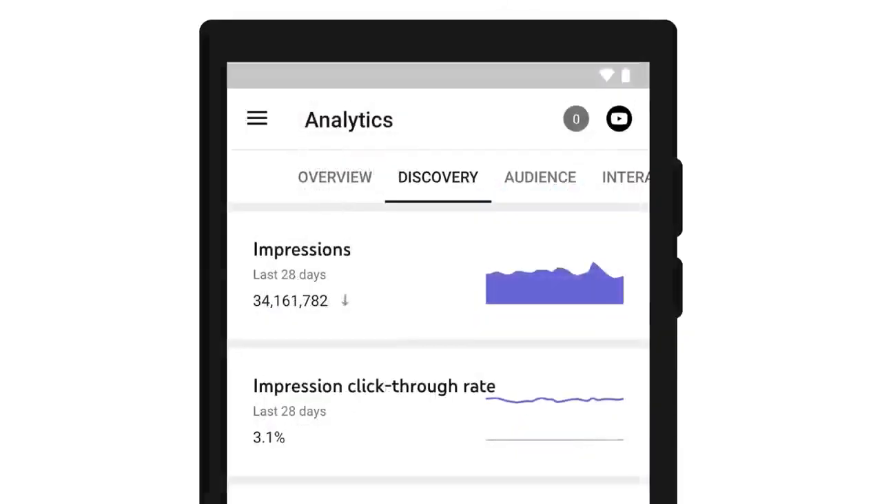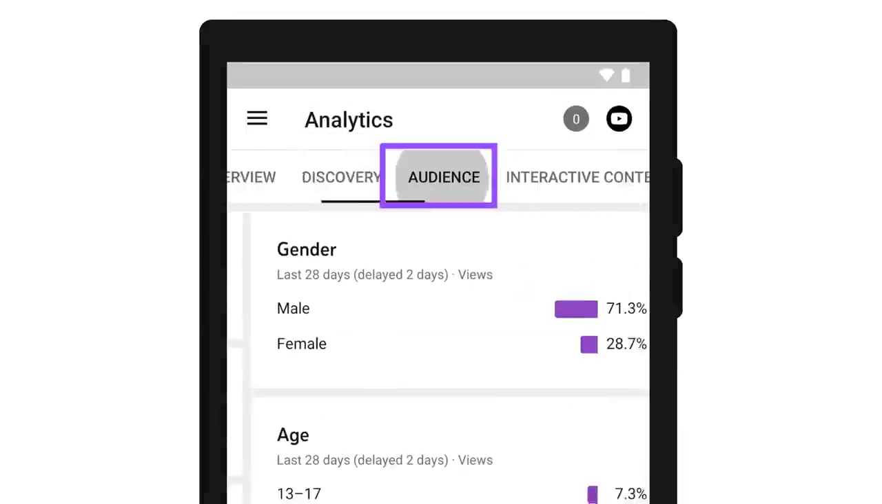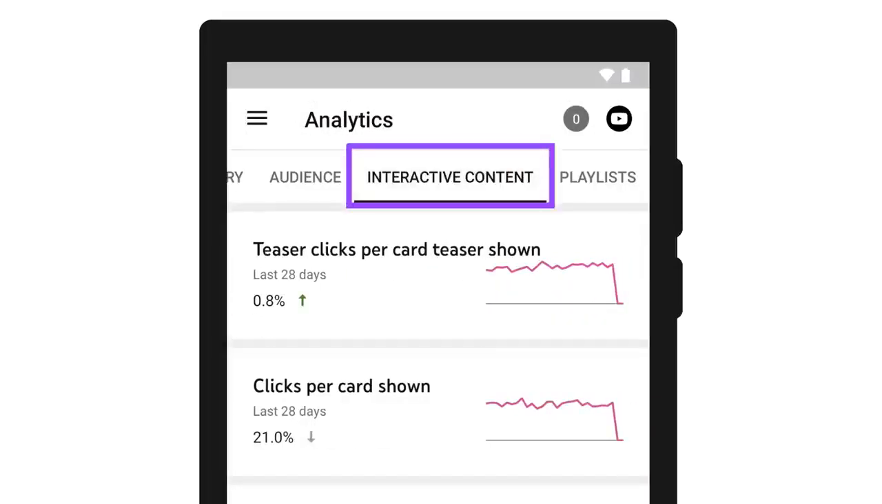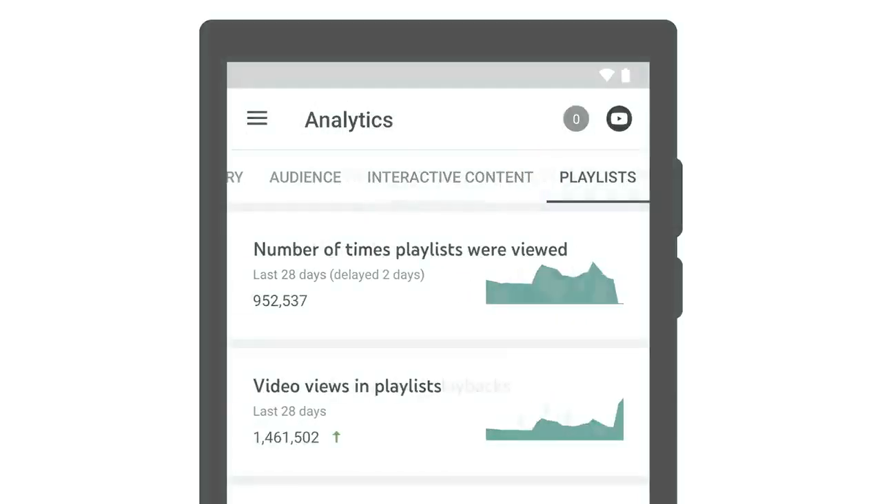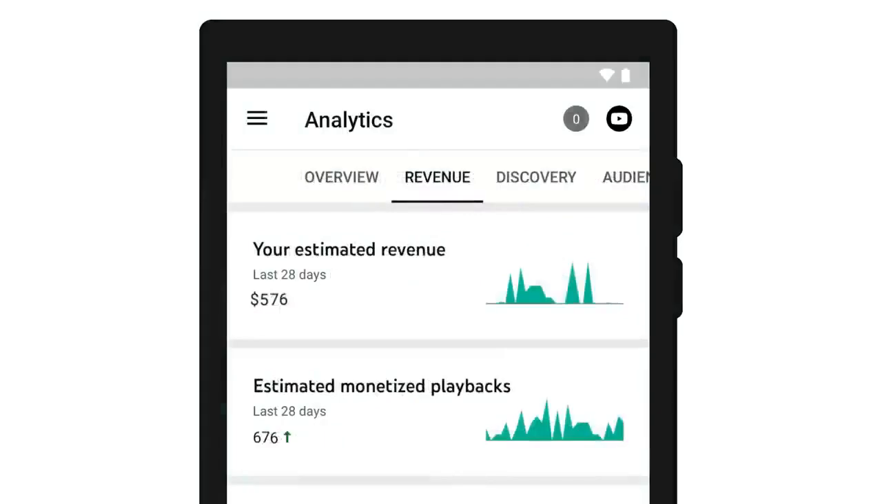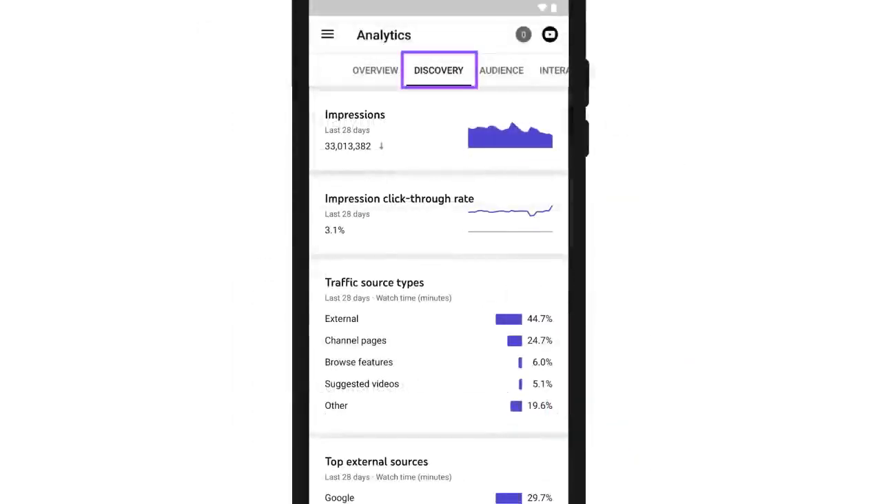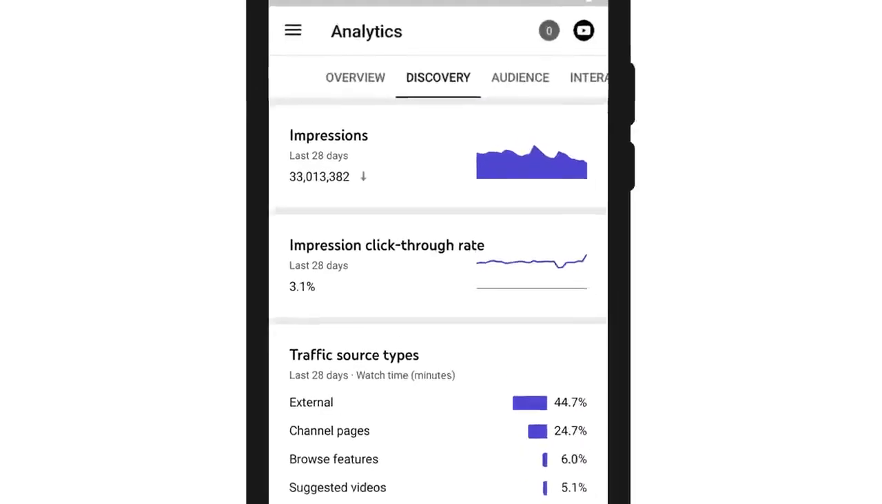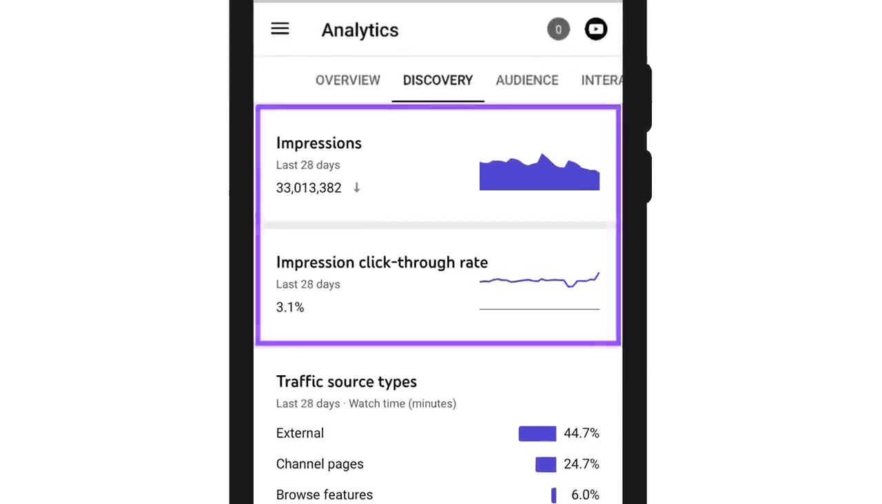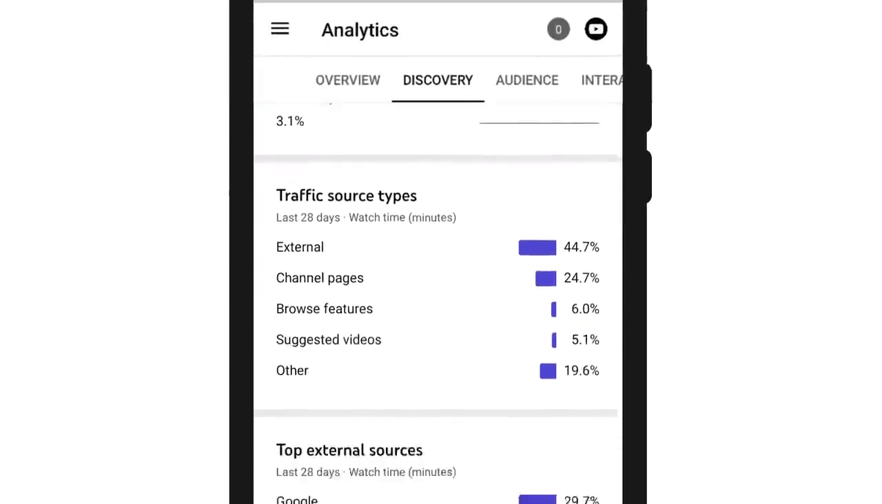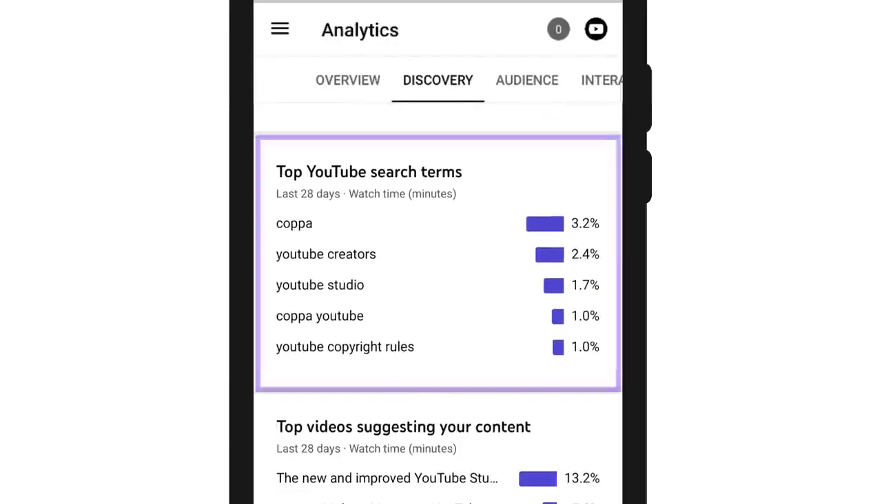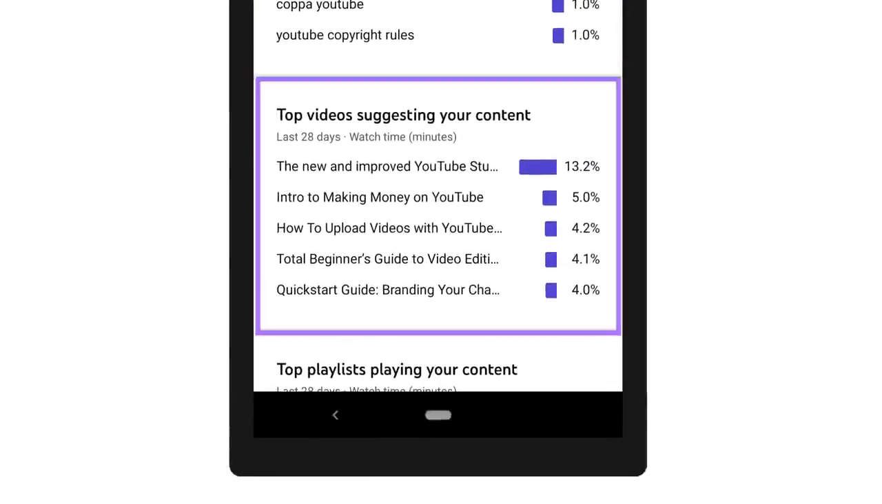Aside from the Overview tab, you'll see the Discovery, Audience, Interactive Content, and Playlists tabs. And if you're in the YouTube Partner Program, you'll see an additional Revenue tab listed in Analytics. The Discovery tab gives you insight into how viewers are discovering your content. Here, you can see your impressions and click-through rate, along with information about your traffic sources, like your top YouTube search terms, the top video suggesting your content, and more.